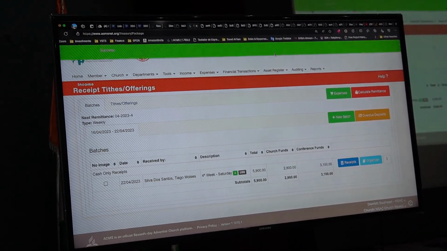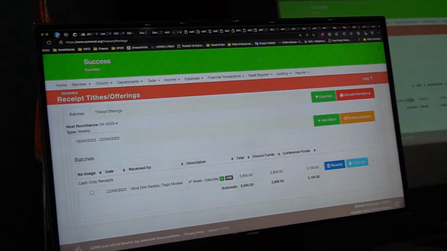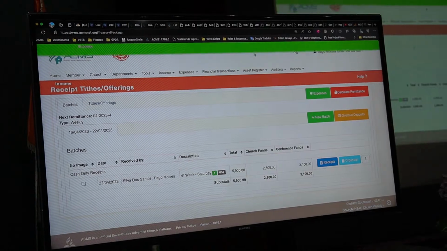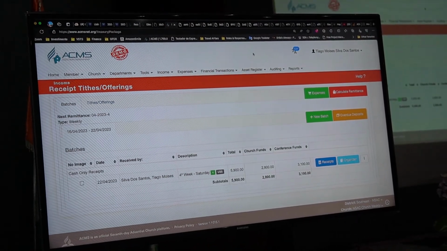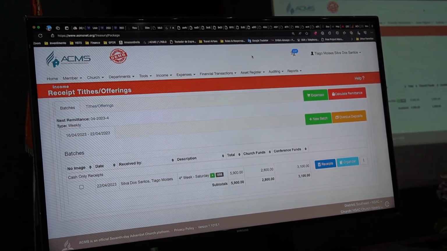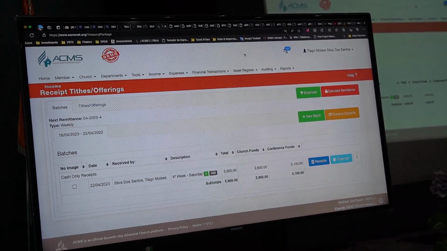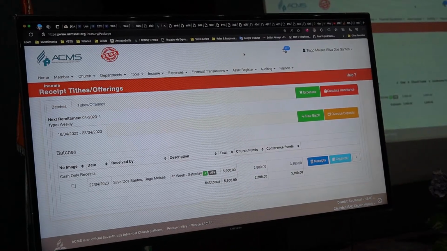After you close a batch, you cannot change anything in that batch. Okay? At this moment, when you are closing, we are generating all the receipts.